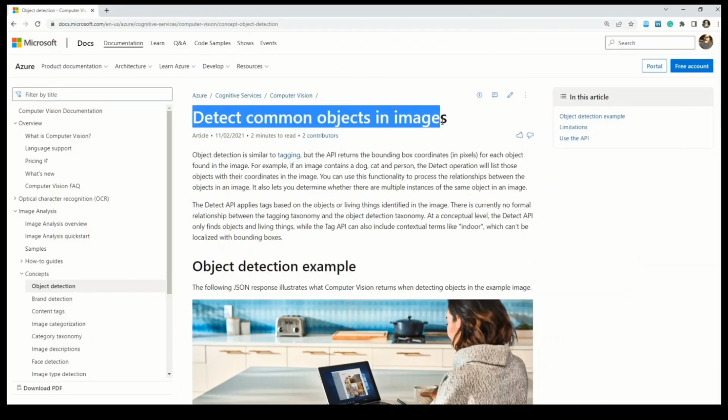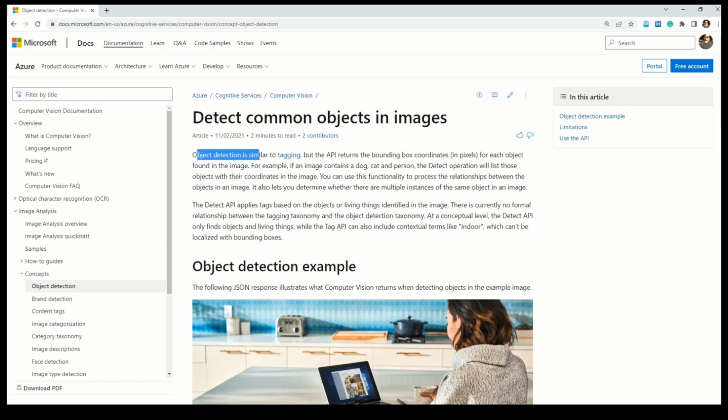Now this is the Microsoft official document that talks about detecting common objects in images. You can see this comes under computer vision. Let's read the first paragraph. The first paragraph says that object detection is similar to tagging, but the API returns bounding box coordinates for each object found in the image. For example, an image contains dog, cat, and person. The detect operation will list those objects with coordinates in the image.